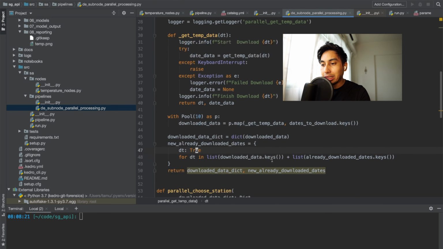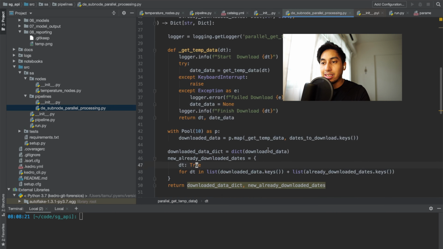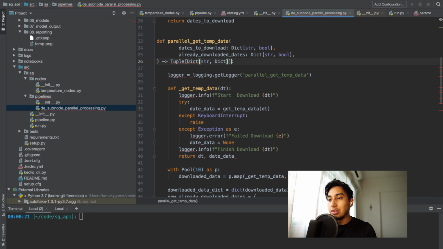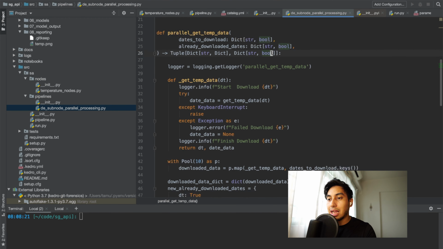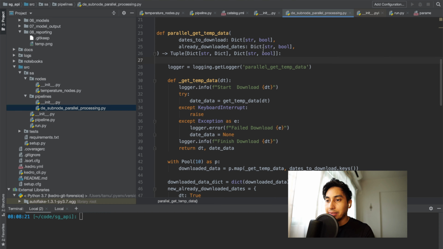Now, if you'll notice here, PyCharm is kind of getting upset with me. It says here that the expected type was dictionary, but we got a tuple, and that's because of our type signature here. And so again, highly recommend you use PyCharm so that you get to take advantage of such features. And so let's go ahead and add the correct type. It's just going to be a tuple, dictionary, and dictionary.